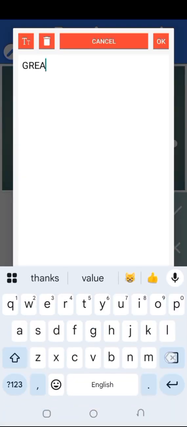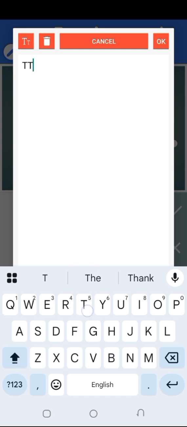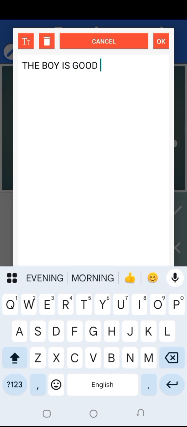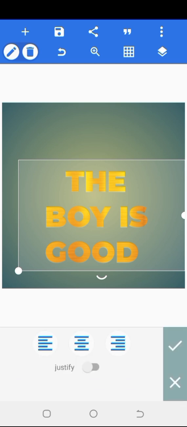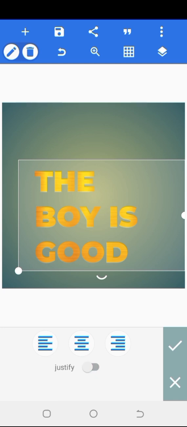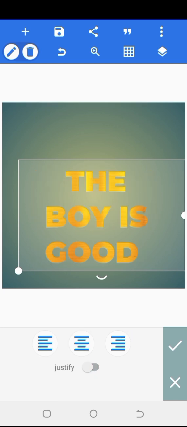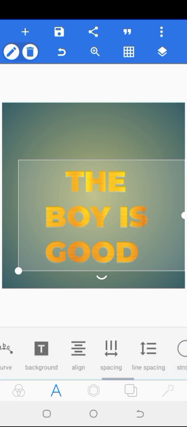let me just rewrite this. Maybe the boy is good. The boy is good. Now if you want to make it align, this is side alignment, this is side alignment, and this is center alignment. So just like Microsoft Word, this is how this one works.